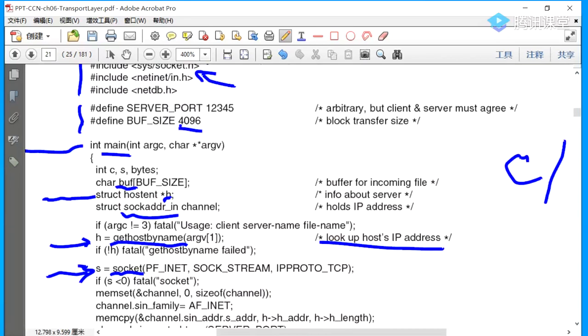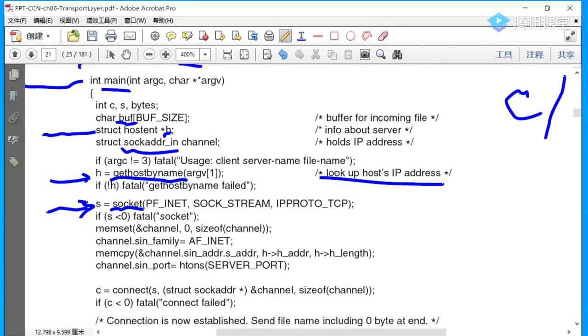So that is why I will illustrate it. Use the socket function. This function is a kind of primitive. By calling the socket function to create a communication endpoint in the client, in the client endpoint. And this function has 3 parameters.